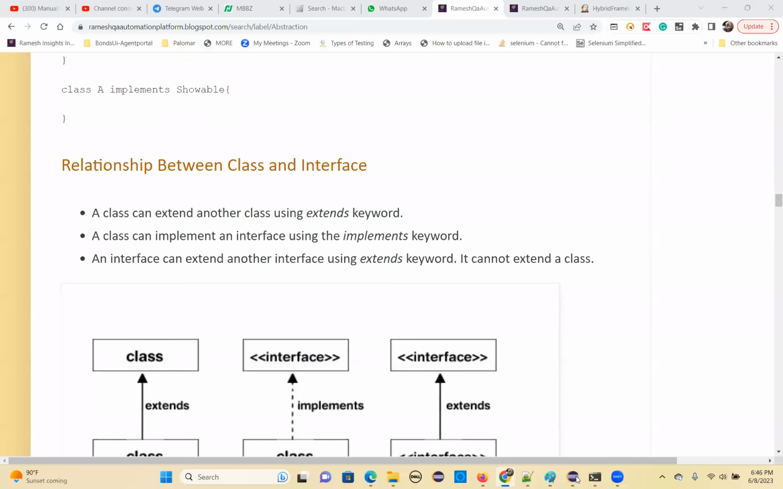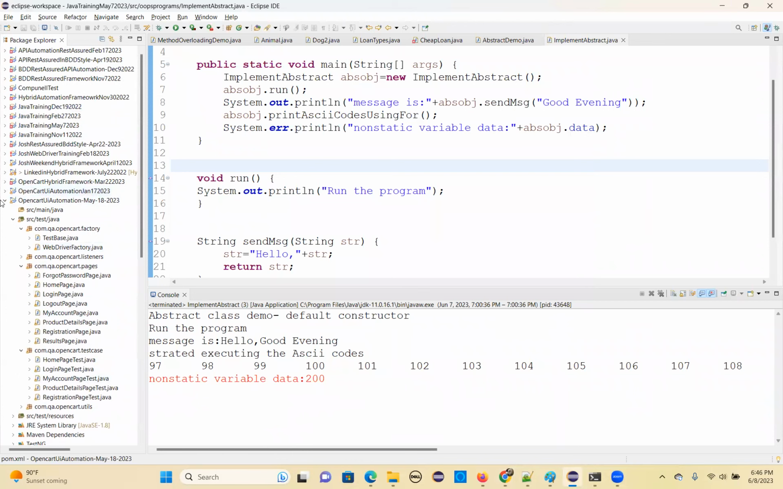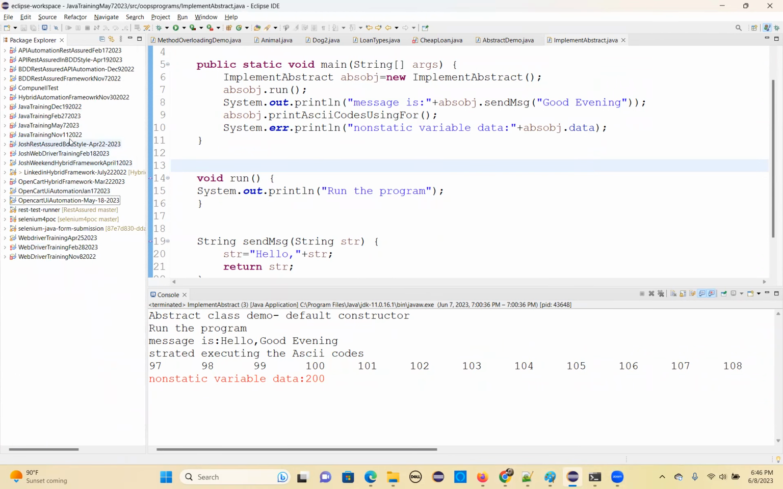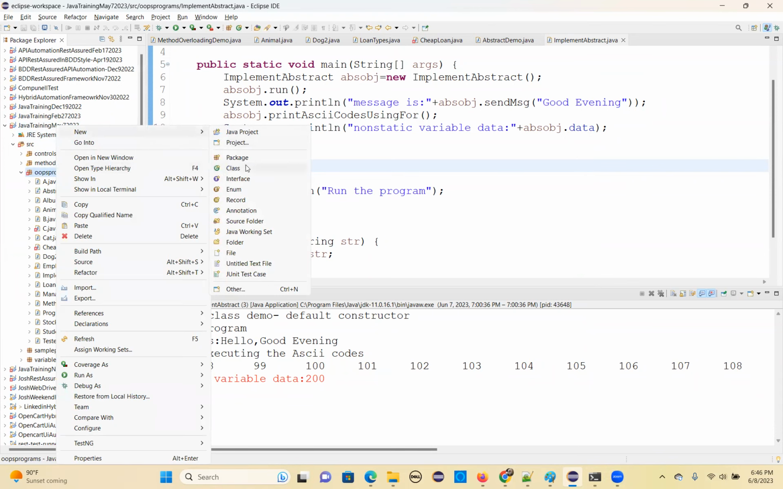Okay, so let's go and do that. First, I'm going to create an interface. How to create an interface? Let me create it. I'm going to the Programs package. See here, you have an option, interface.